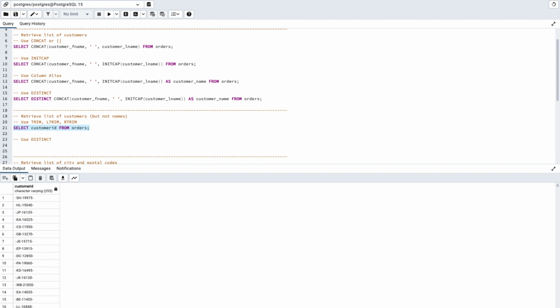But customer ID has leading and trailing hyphens. How can we get rid of them? We can get rid of them using the TRIM function. So with the TRIM function, we give the column or the attribute name and we give the character we want to get rid of.